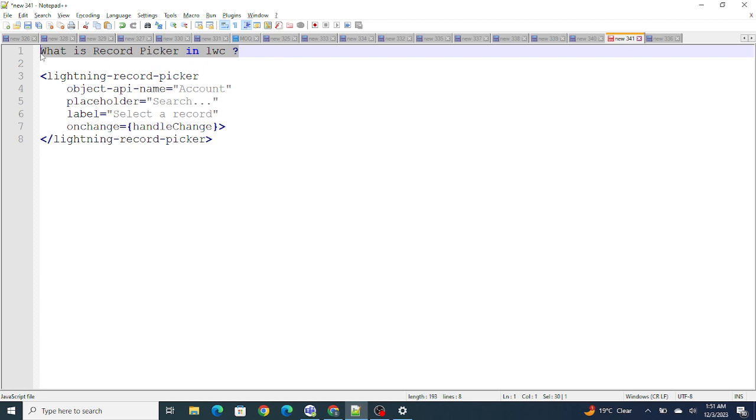But instead of going through so much hassle, Salesforce has provided Lightning Record Picker. Now you don't need to create a customized Lightning component for enabling lookup fields, right? If you want a lookup field inside your Lightning page, you can just use Lightning Record Picker and you can provide any object name that you want.